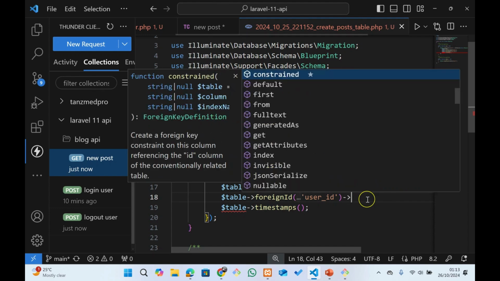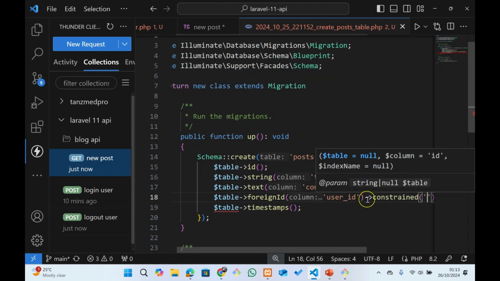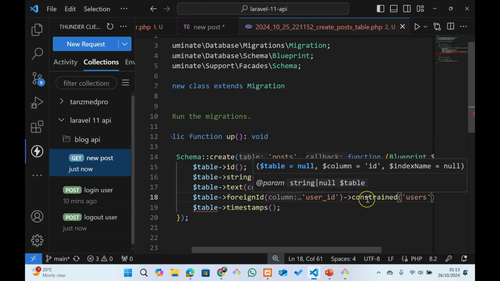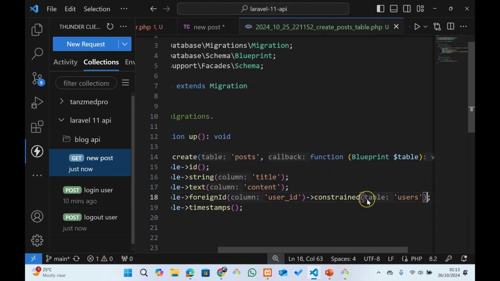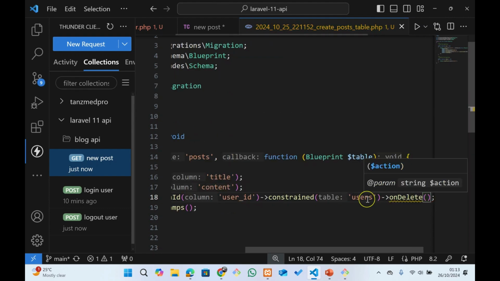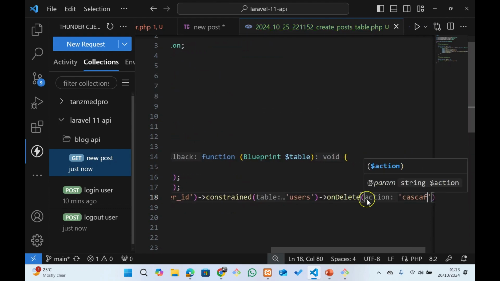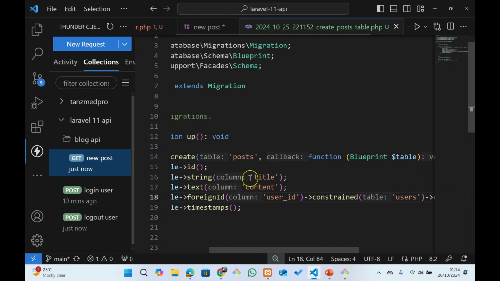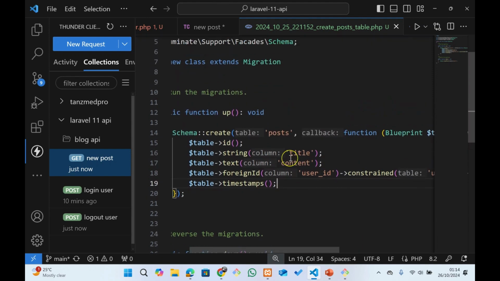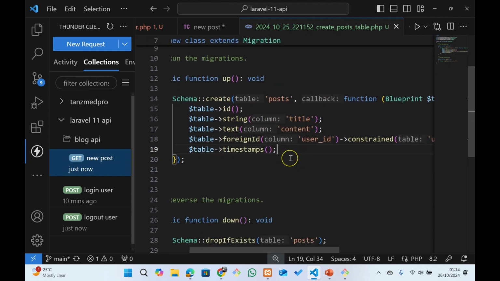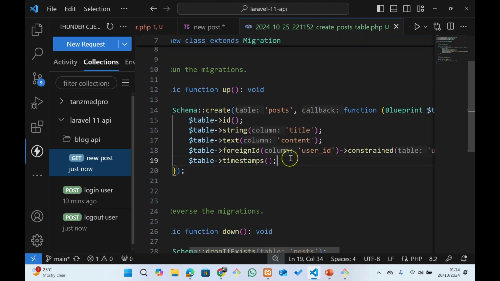Okay, and then this one should be constrained from which table, which will be our users table. And then let me just put it that way, and then on delete, we can just cascade, meaning that it will delete that data from this table also. So after that, I think this one is fine now.